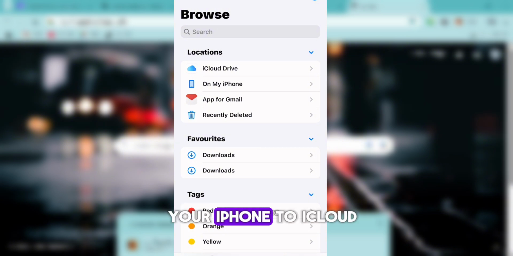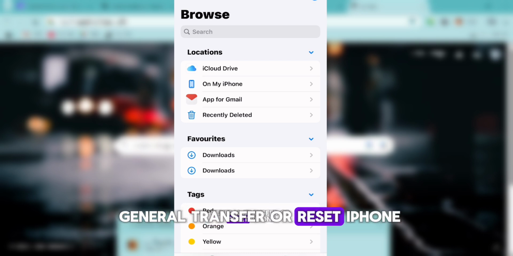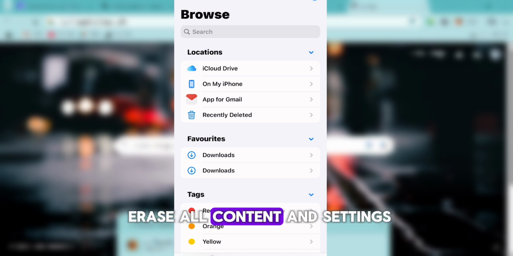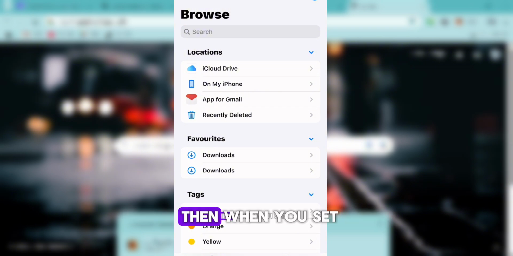If you've backed up your iPhone to iCloud or iTunes, you can also restore the backup to get the file back. To do that, go to Settings, General, Transfer or Reset iPhone, Erase All Content and Settings. Then, when you set up your iPhone again, choose Restore from iCloud Backup or Restore from Mac or PC. This method will bring your deleted files back, but keep in mind it resets your phone, so use it only if the document is really important.